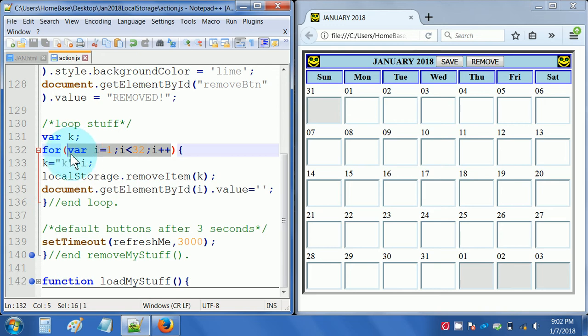Here's the for part. Var i equals 1, i less than 32, i plus plus. In the middle of the curly braces is what the loop does. First thing is we take that k variable that we created and we set it to the letter k plus the value of i, which again starts off as 1. So with this line of code, k gets a value. Here we just create k, we don't give it a value. Here we give it a value, k1. So k will have the value of k1.